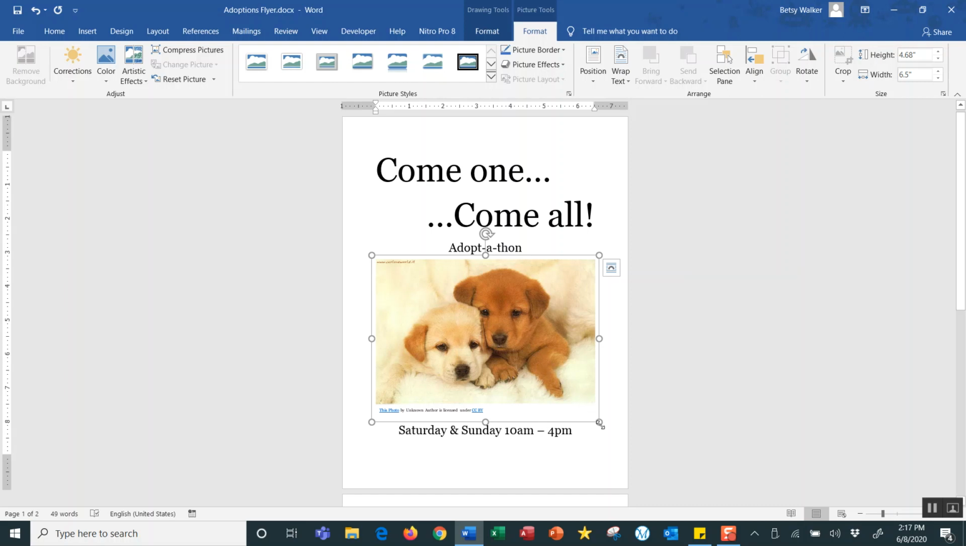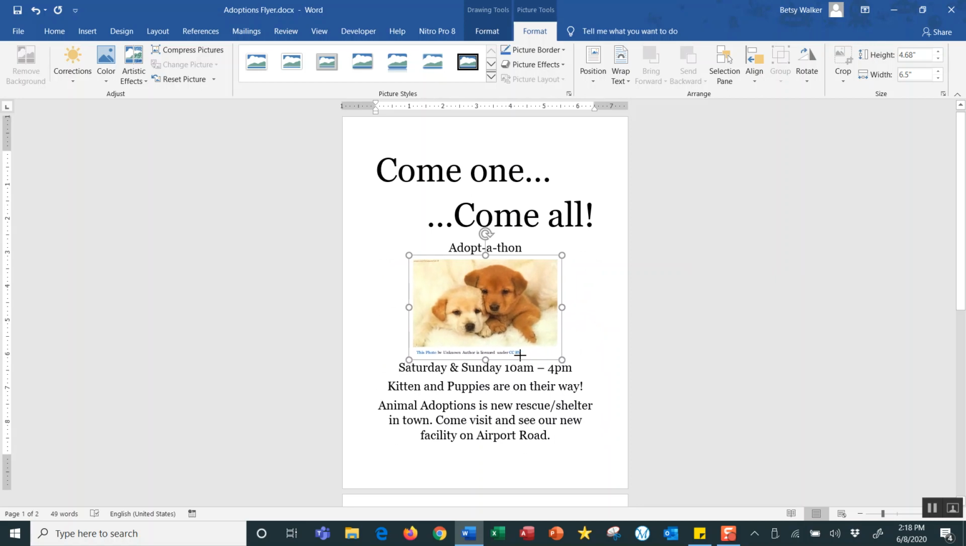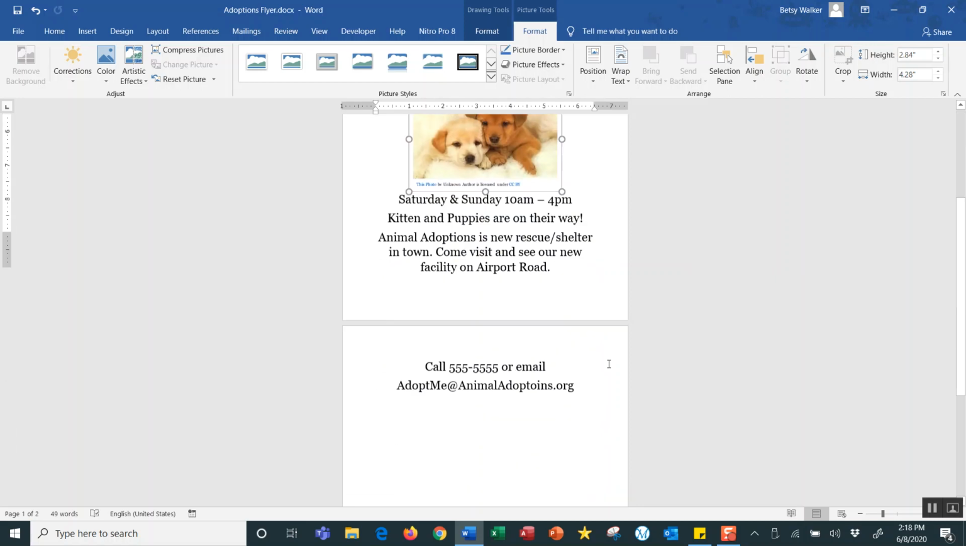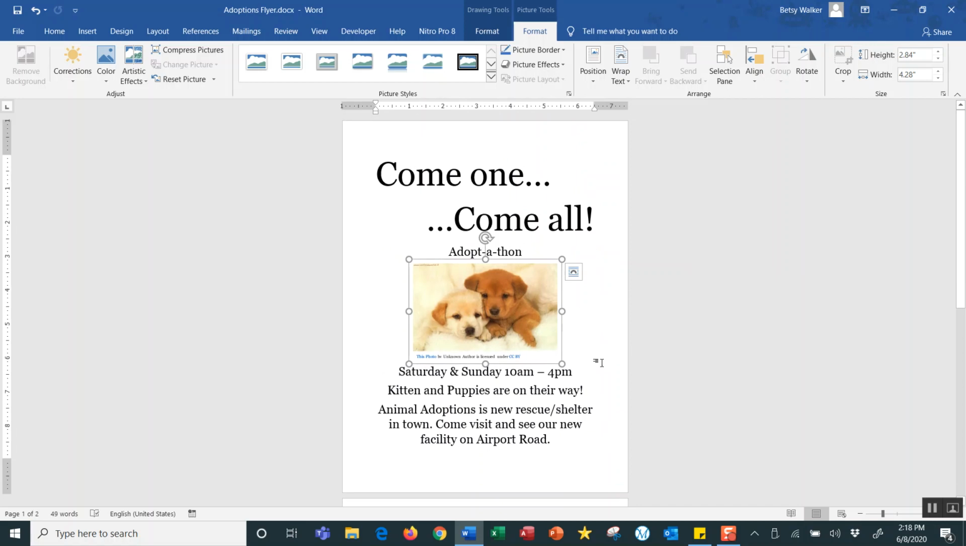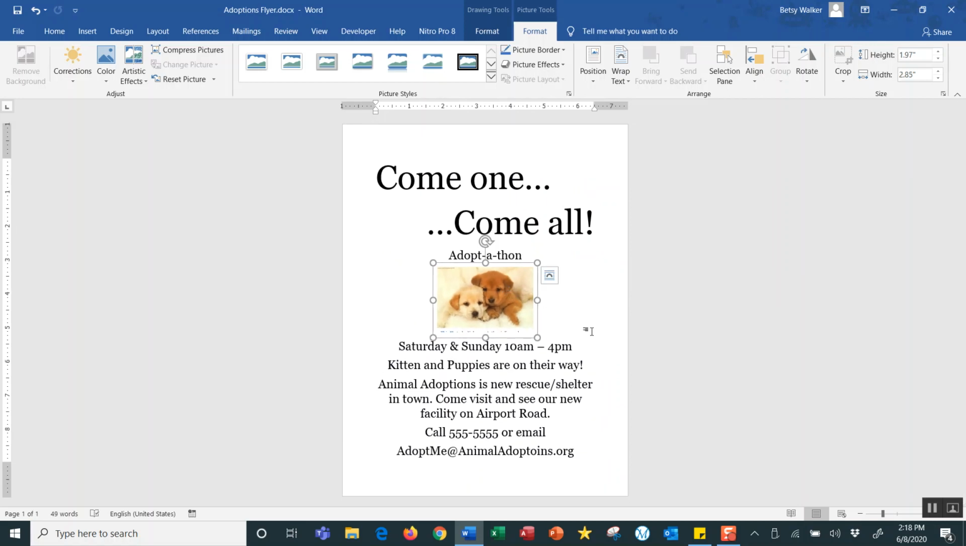So I will point at a corner handle, and it could be any of the 4 corners, and I will drag up and sort of towards the center. There we go. Still too big though. There we go. Now I've got everything on one page.